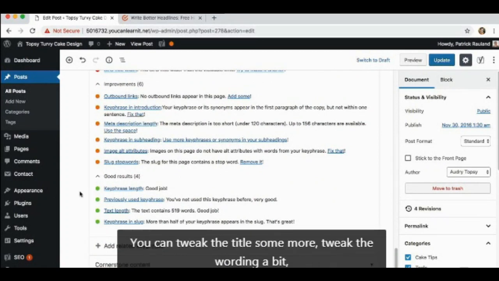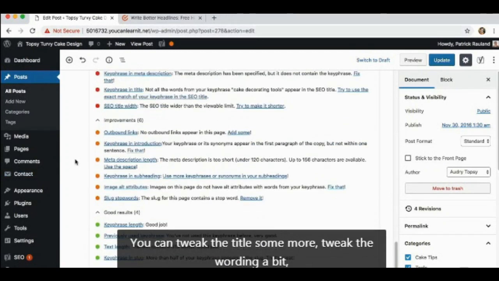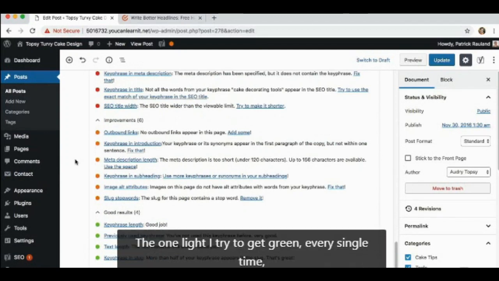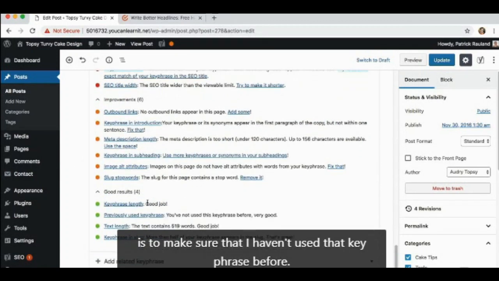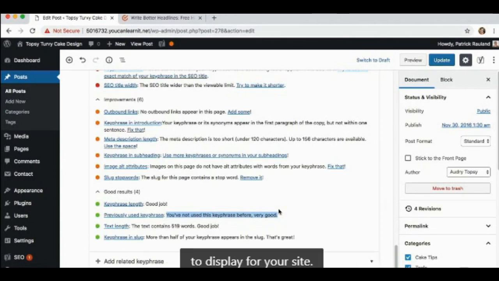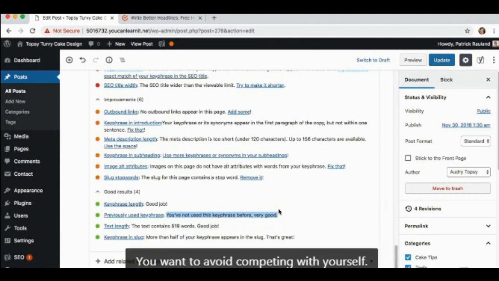You can tweak the title some more, tweak the wording a bit, and maybe even add some links and images. The one light I try to get green every single time is to make sure that I haven't used that key phrase before. You don't want pages to compete for the same keyword. If someone types in cake decorating tools, Google should know exactly which page to display for your site. That doesn't mean you won't ever have multiple results on one SERP, but you want to avoid competing with yourself.